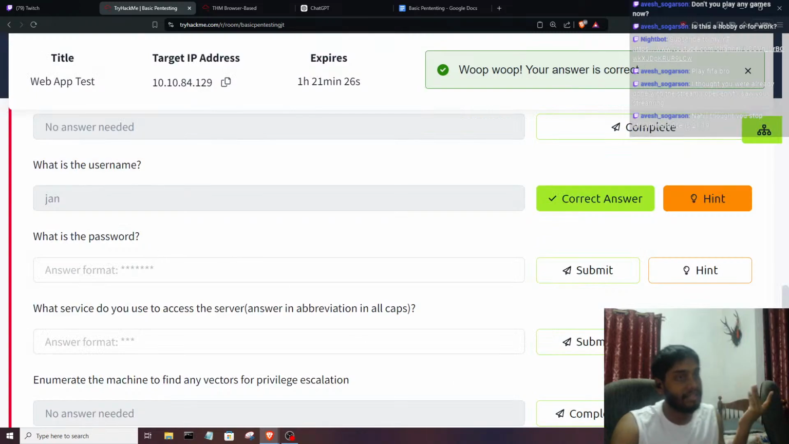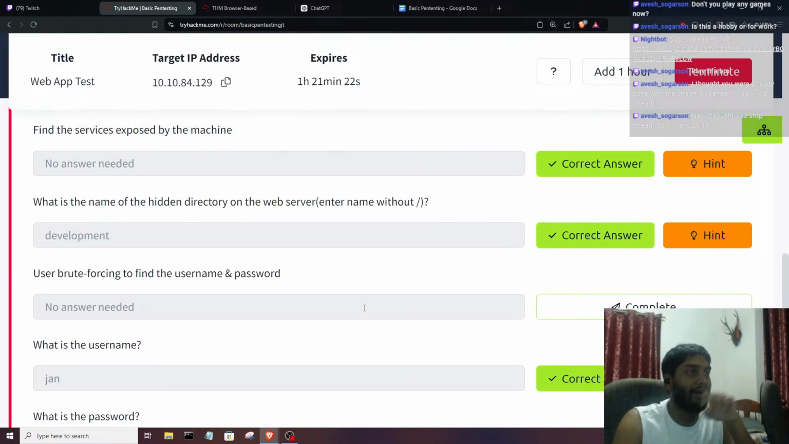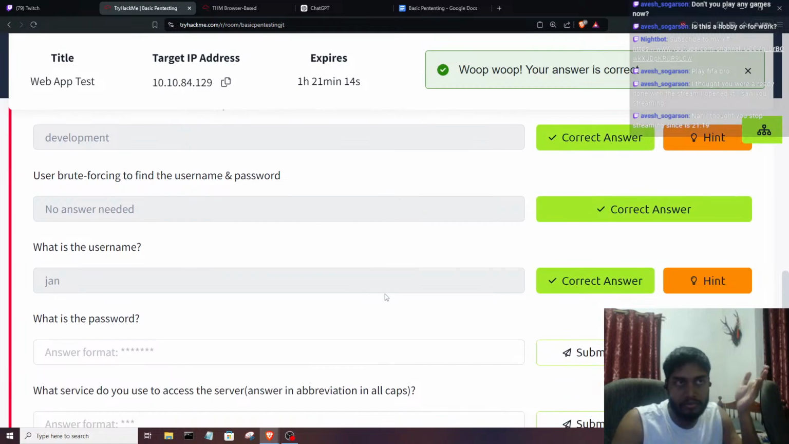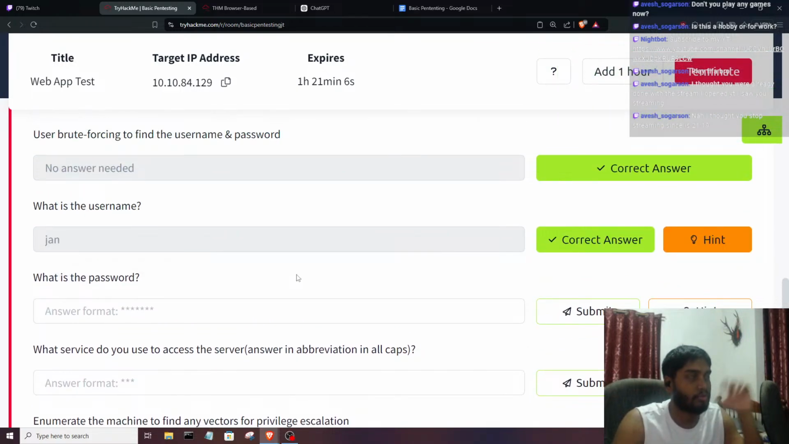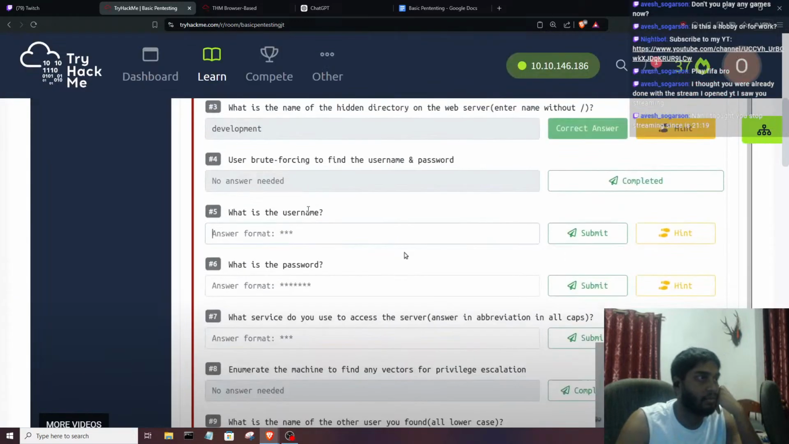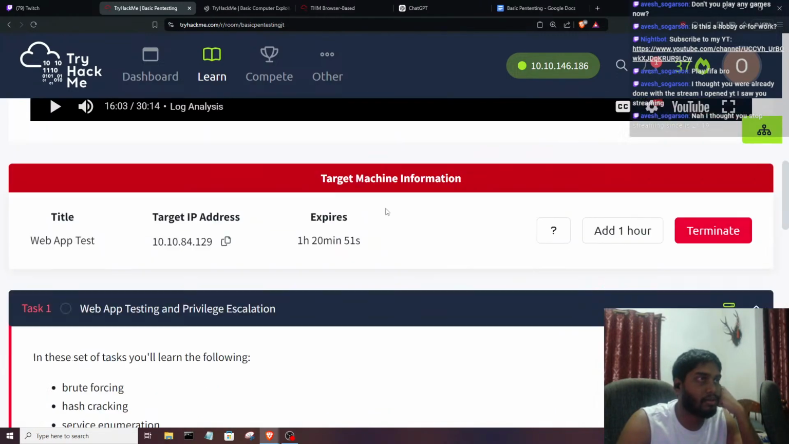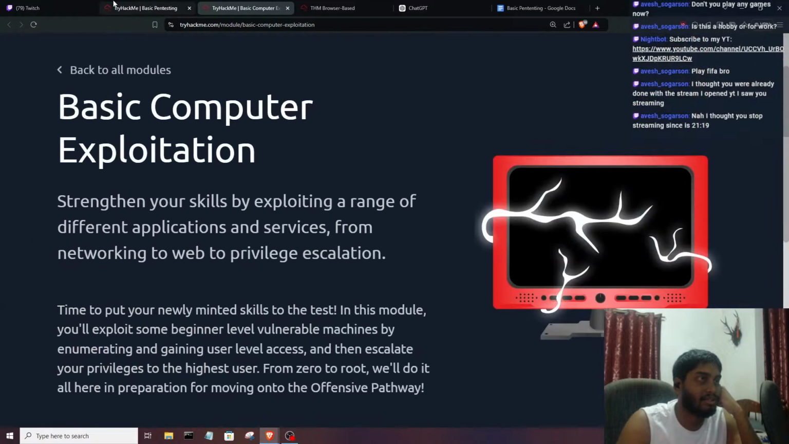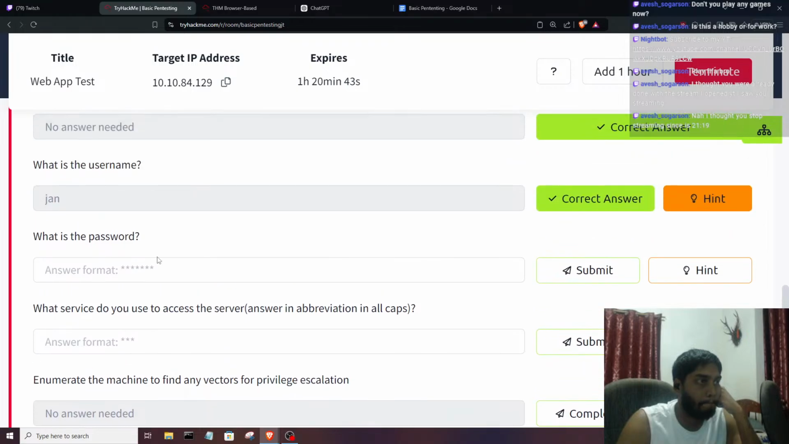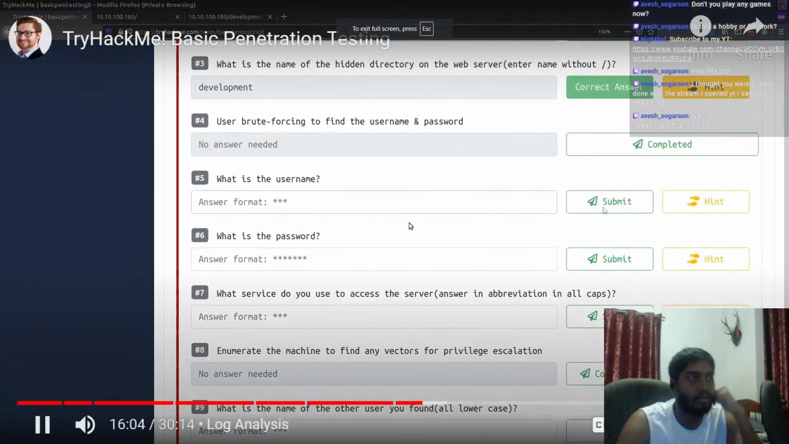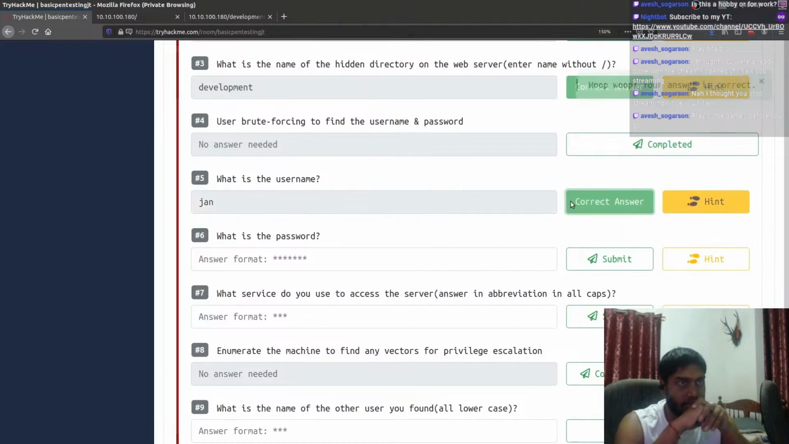What about using a tool like Hydra to brute force? On the beginner path, the complete beginner path, they don't include Hydra for brute forcing passwords. They actually don't show you this. There's no room that teaches you about it. So the fact that it expects you to use it is kind of bad.